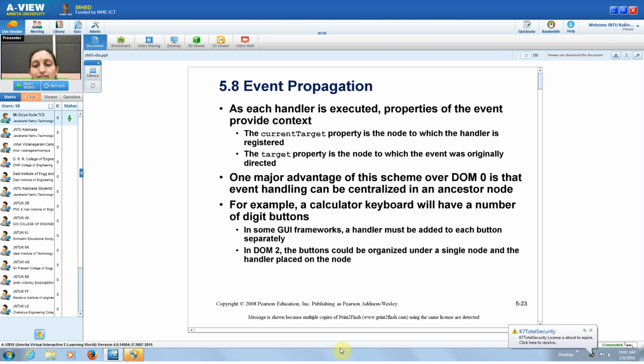So the event handling can be centralized. They have given an example like a calculator keyboard, where you have all the digits in it. In some graphical user interface frameworks, a handler must be added to each button separately. For example, you have a number of buttons which perform different actions. You can have a separate event for each button.